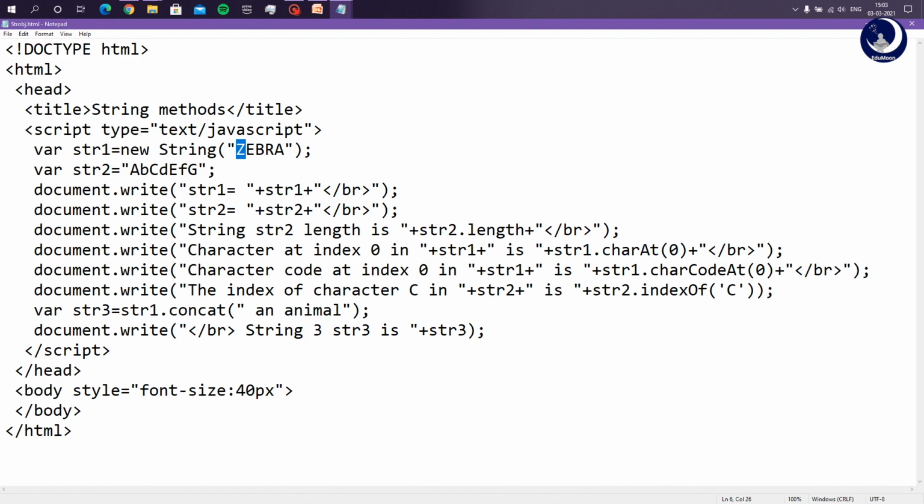Character code at index 0. I wanted to know the character code of the element specified at a specific index. Here it is achieved by using charCodeAt(0). The index 0 consists of the character z and its character code would be 90 and it will get displayed. Then the index of character c in str2. I wanted to know the index of character c in str2. So I used the method indexOf, str2.indexOf(c). So the first occurrence of capital C in the string str2 will get displayed.